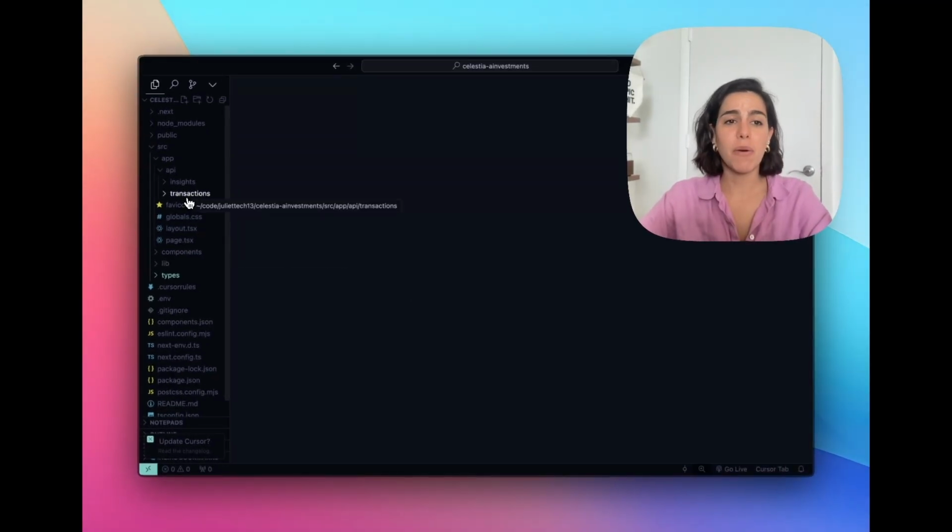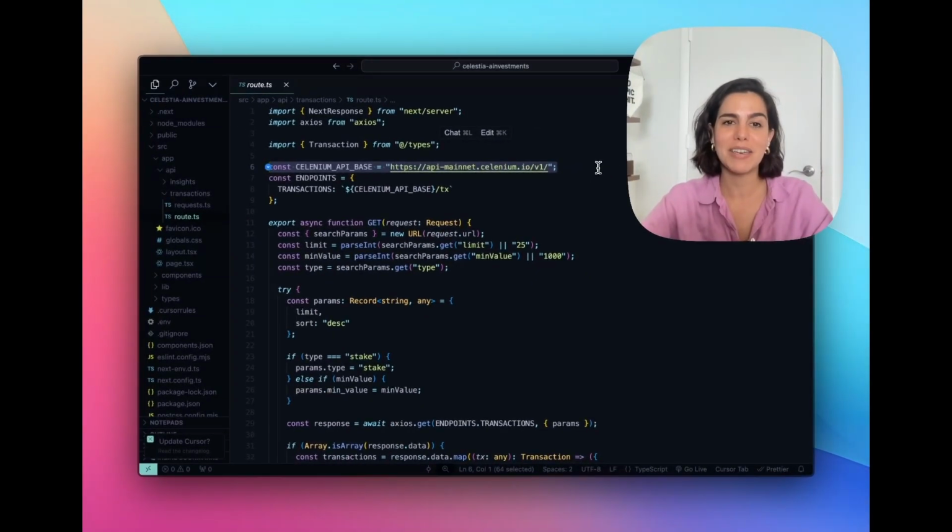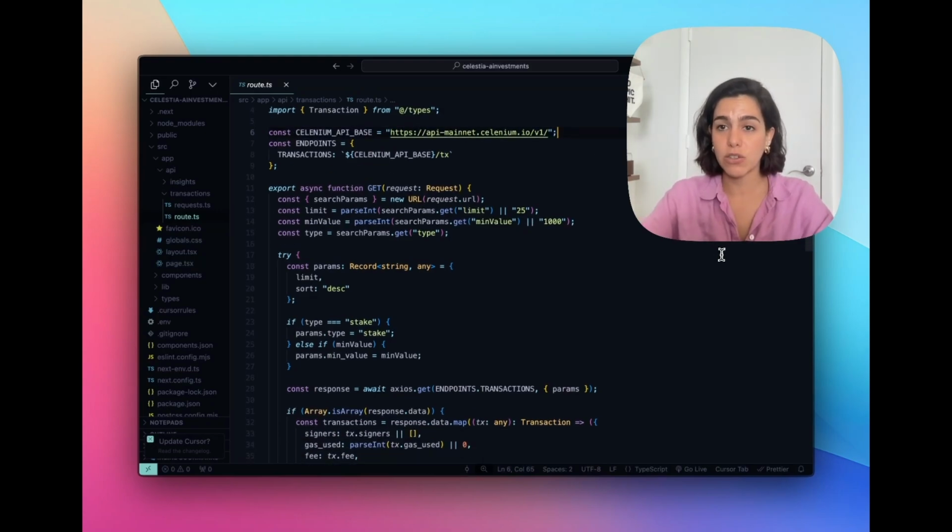To kick things off, I want to dive right into our Celenium API endpoint. First thing that I want to bring some attention to is our Celenium API base URL. Now, in this case, I'm calling it in from the API mainnet, but of course, keep in mind that you may want to add in some environment variable and switch up this API base URL depending on the network that you want to fetch from, be it a testnet like Mocha, or if you really want to use a mainnet, of course, that as well.